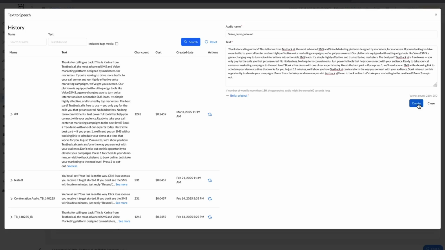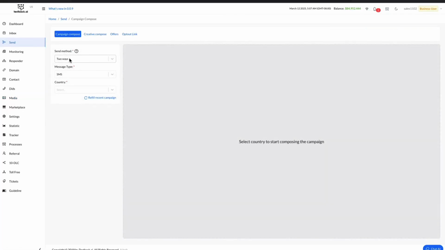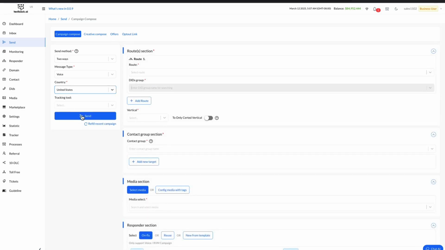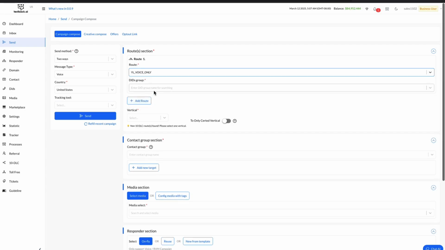Now it is time to set up your campaign. Navigate to Send and Campaign Compose. From here, you will choose Send Method as two-way. Message type, voice, and then choose the country. In the Routes section, choose the desired route and the DID group you created earlier.